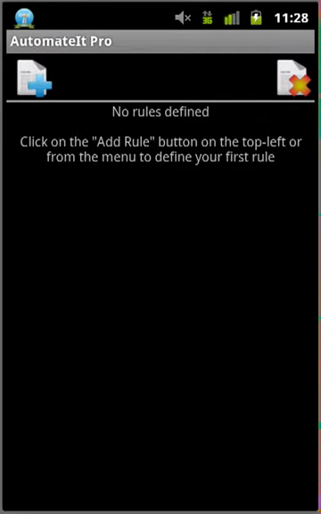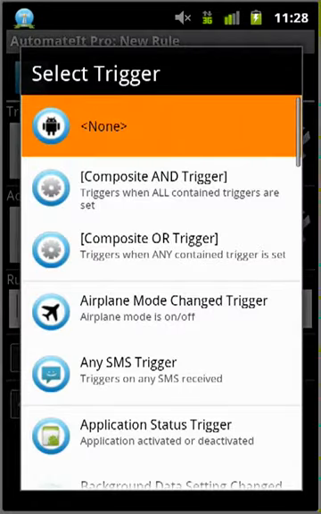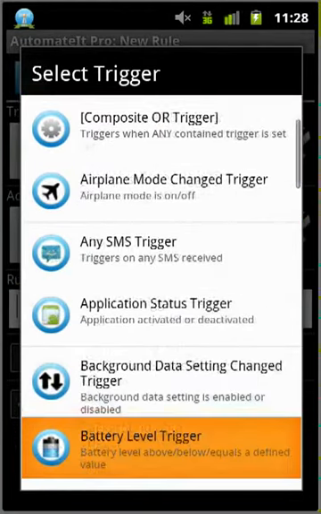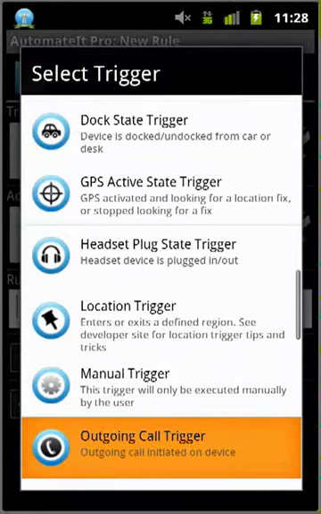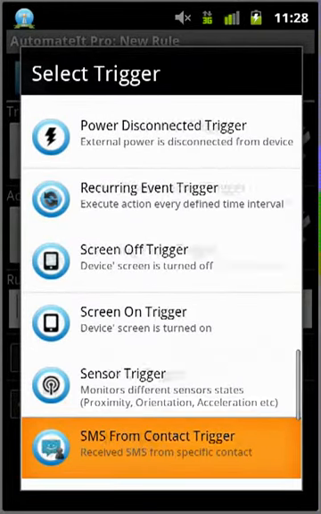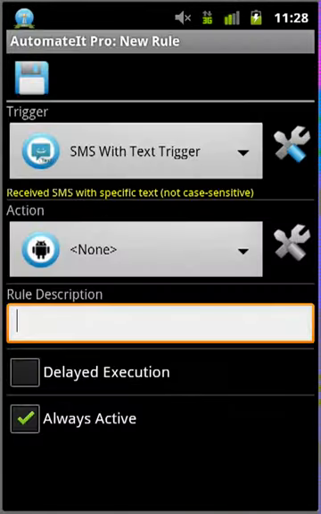First, click the New Rule button on the top left side of the main screen. Now, let's select the appropriate trigger from the available triggers list. We'll select the SMS with text trigger, and configure it using the Settings button.